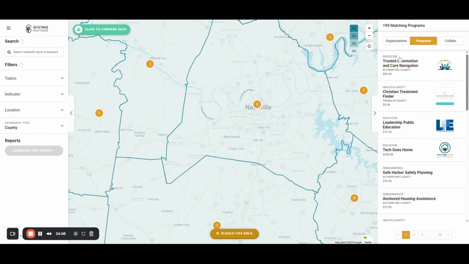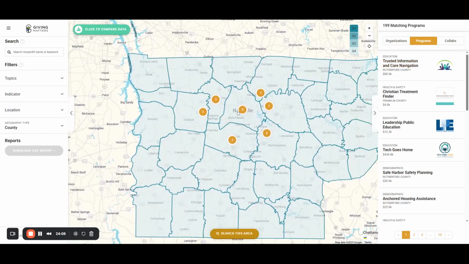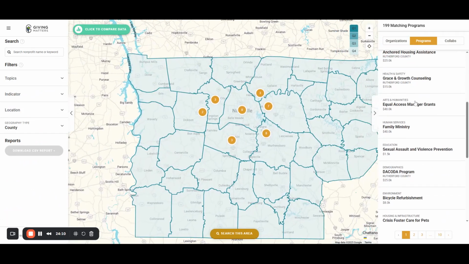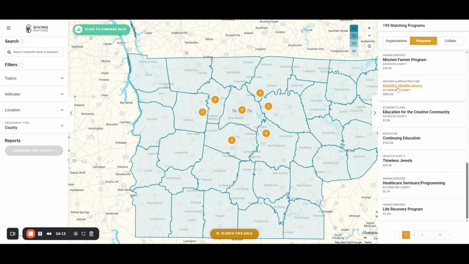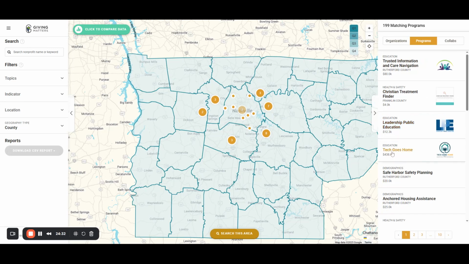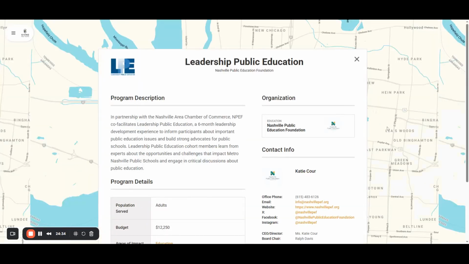You can click on this Programs tab as well, and now we see programs that are listed in the area. And you can click on any of those. Again, you can click on the circle and see exactly where the programs are located, but you can click on those and sort of break those down. We'll do that next. Collabs is a fun option that we are currently working on, so that's something coming soon. And we'll click on a random program here just to show you what that looks like.